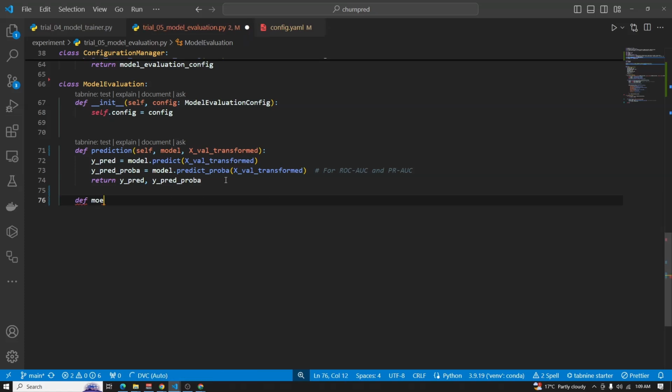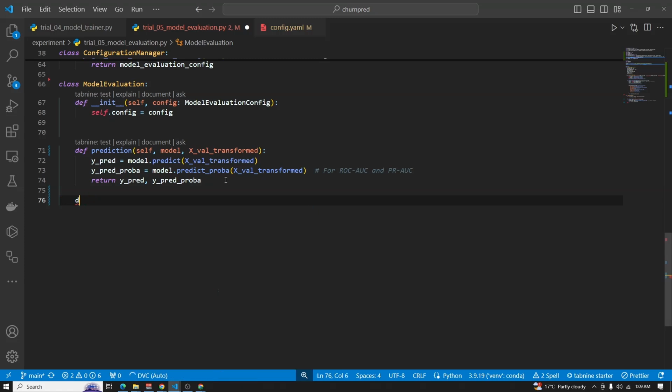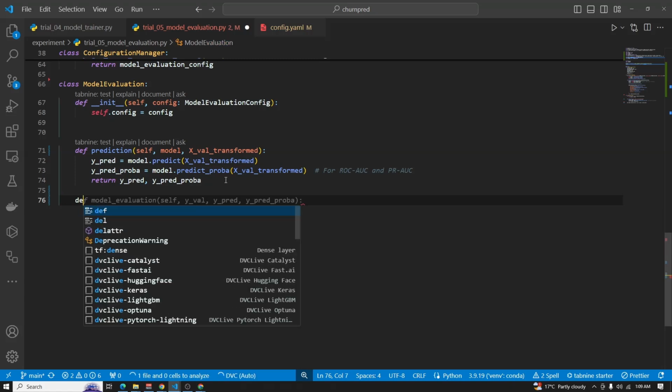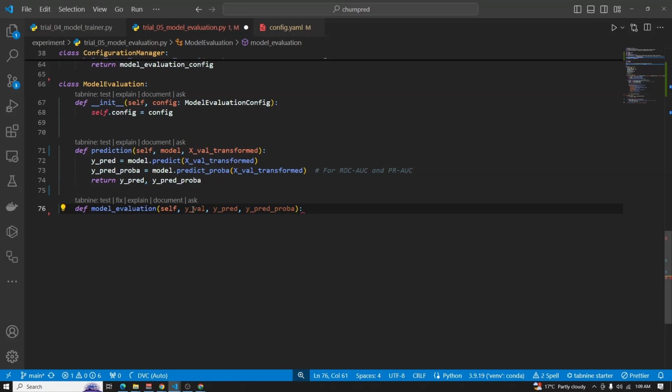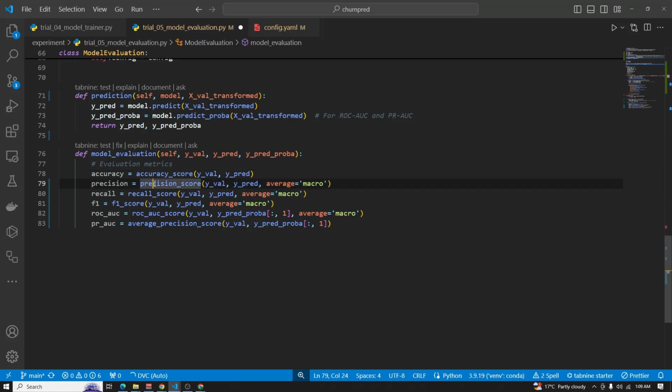This will be the model evaluation. So this will take the yval, ypred, and the ypred proba. Under this, we'll be specifying the different evaluation metrics. So accuracy, I will be doing that. The precision score again will be for the precision. Let's use the weighted instead of macro.